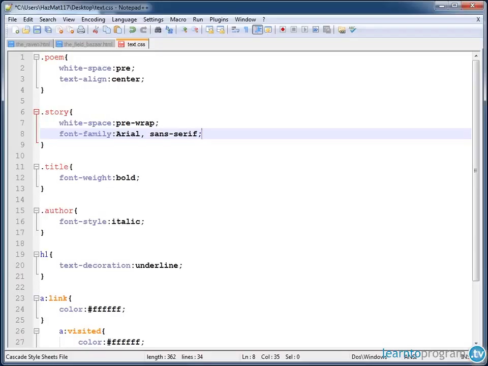This isn't actually a font, it's a family of fonts. And machines who have fonts installed know this. So, if the machine does not have the Arial font installed, it will pick any font from the sans serif family to substitute. Fonts that come earlier in the comma-separated list will take precedence. I should also note that if the font has spaces in the name, it needs to be included in quotation marks.